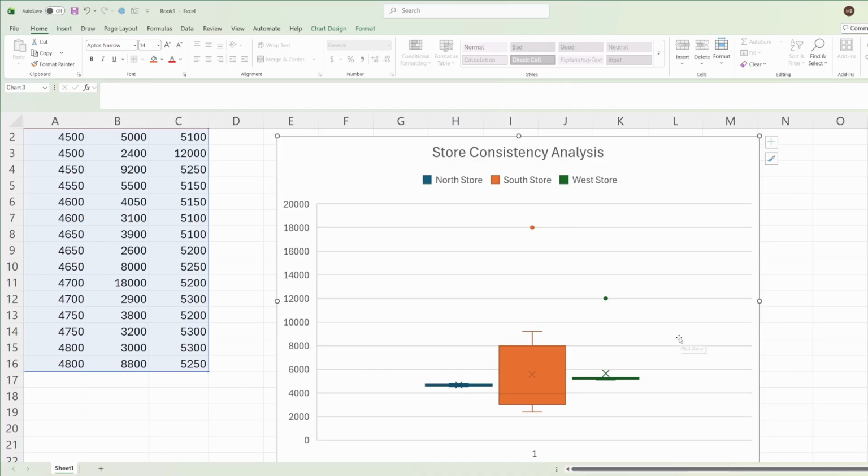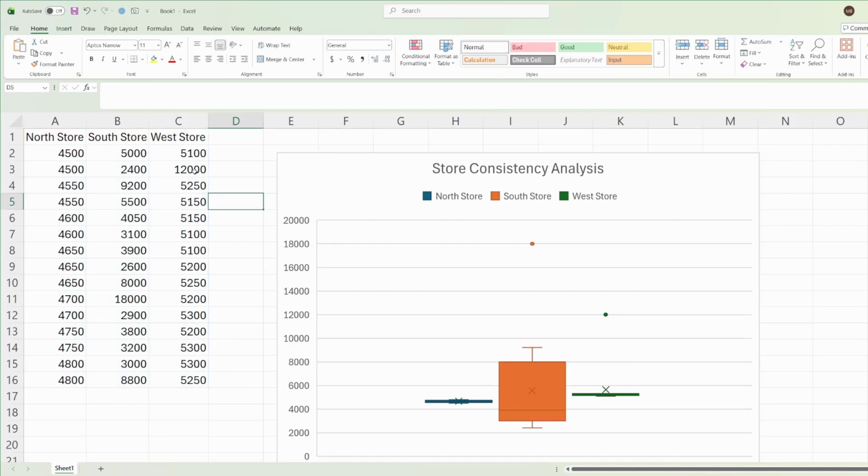And then our West Store, it's also pretty consistent, but we do have some outliers here. Our mean is being pushed up a little bit because of this outlier here, which if we go over to our data set, it looks like it's going to be this 12,000 revenue for one of the weeks.